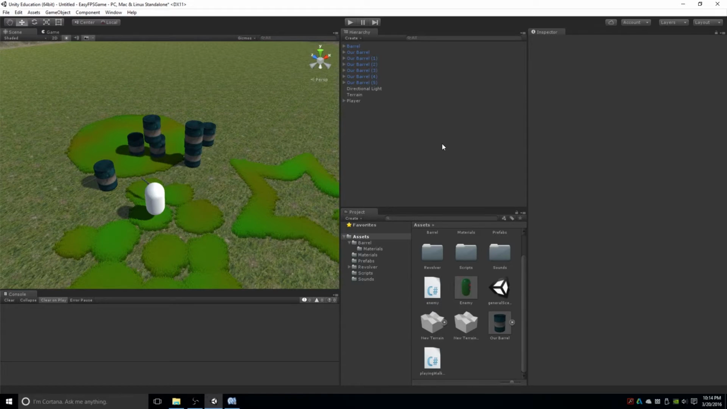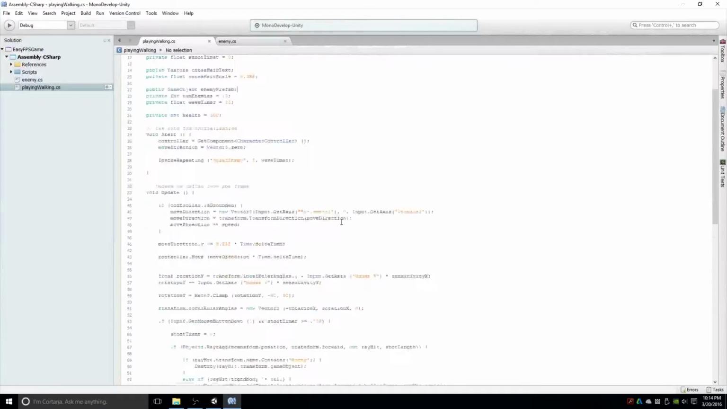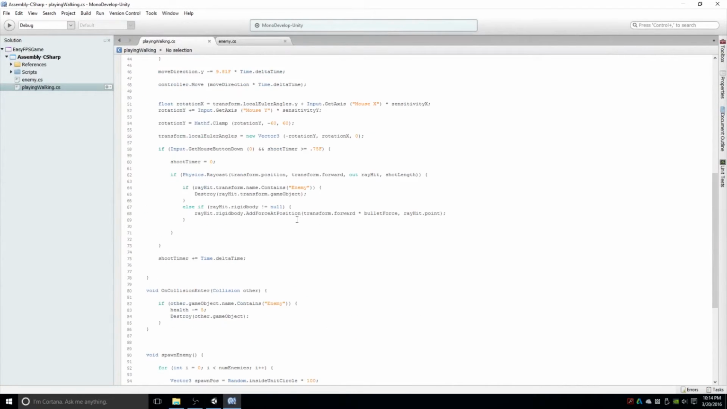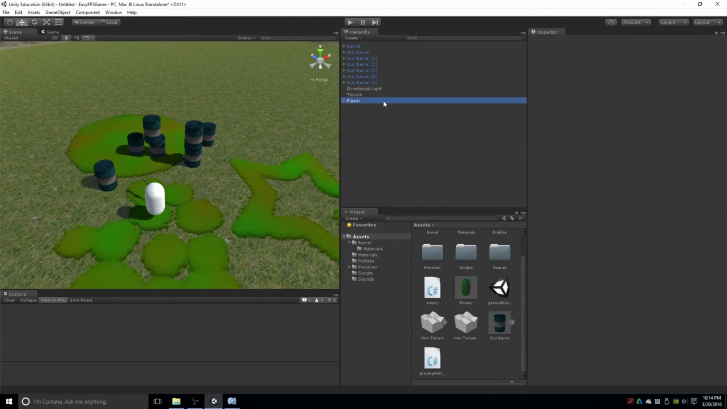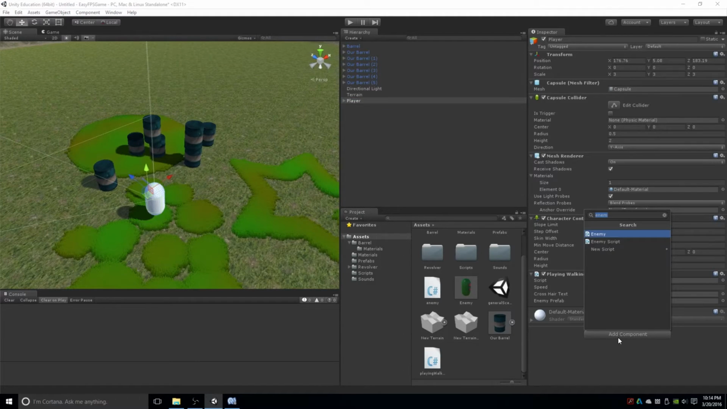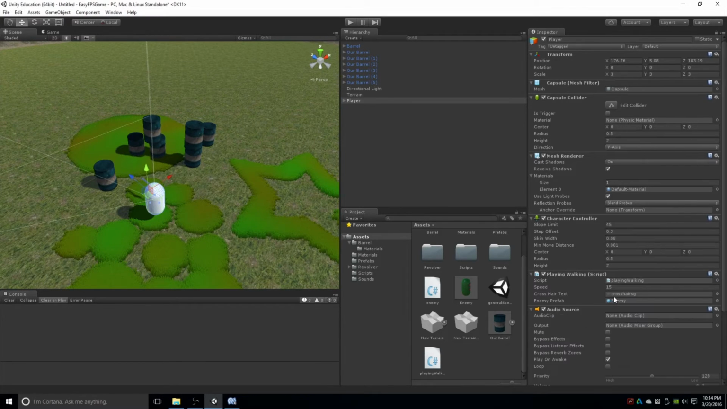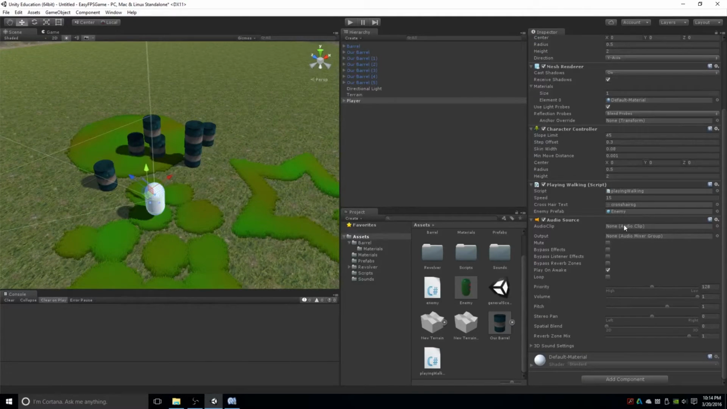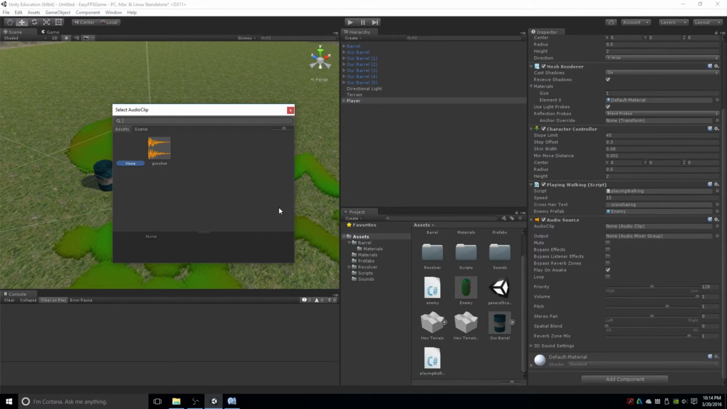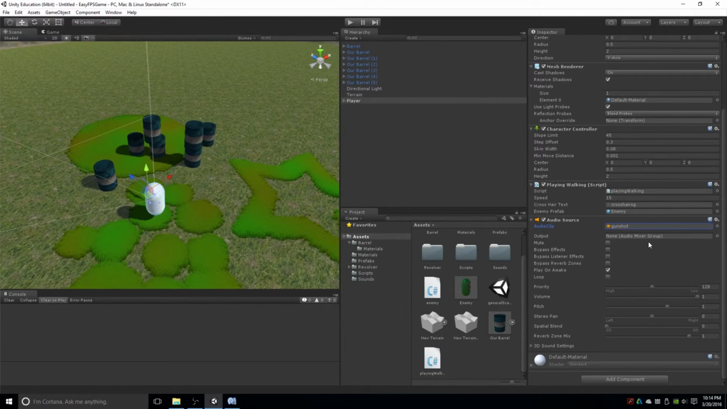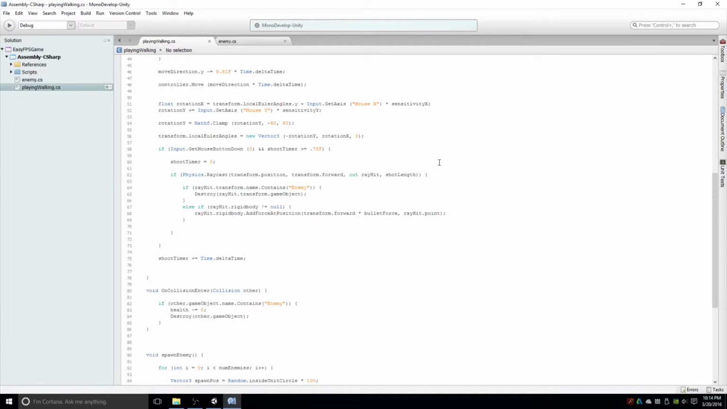Last but not least, let's add a little something extra. So two things actually inside of our Unity project. We're going to add one more component on our player, and we're actually going to add an audio source. And then inside of audio clip, we're going to click on the little circle, and then you can click on gunshot. Now what this is going to do is just give some feedback to our player whenever we shoot the gun. So that was in our if Input.GetMouseButtonDown.